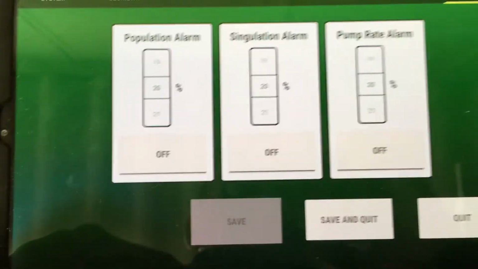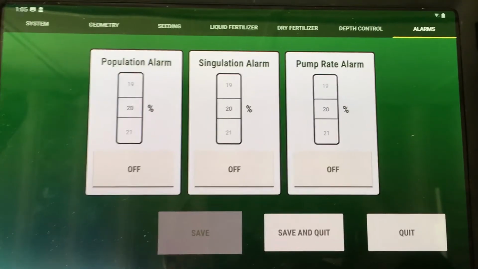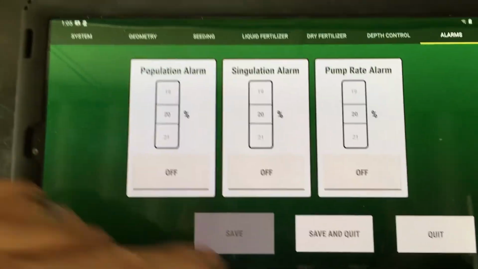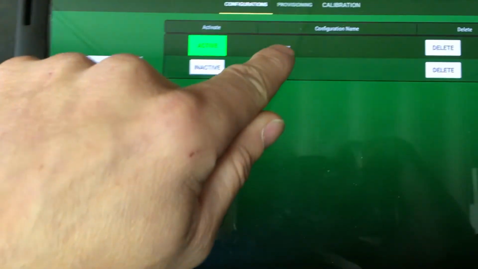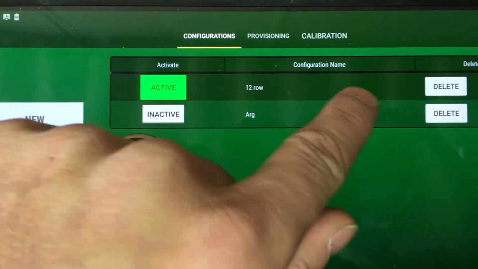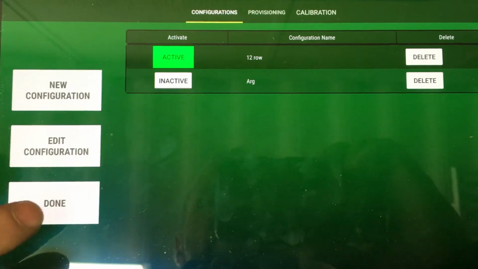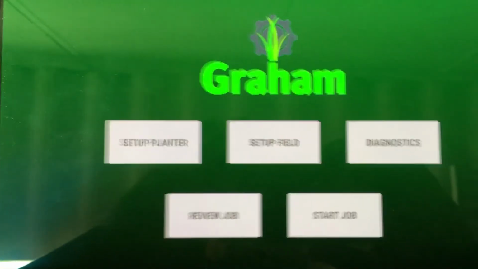I'm going to go ahead and keep them off on this one. And that would be the setup process for the setting up of your planter. You just save, and now you have it in here active, and it's 12 row. And that is the setup of your planter.